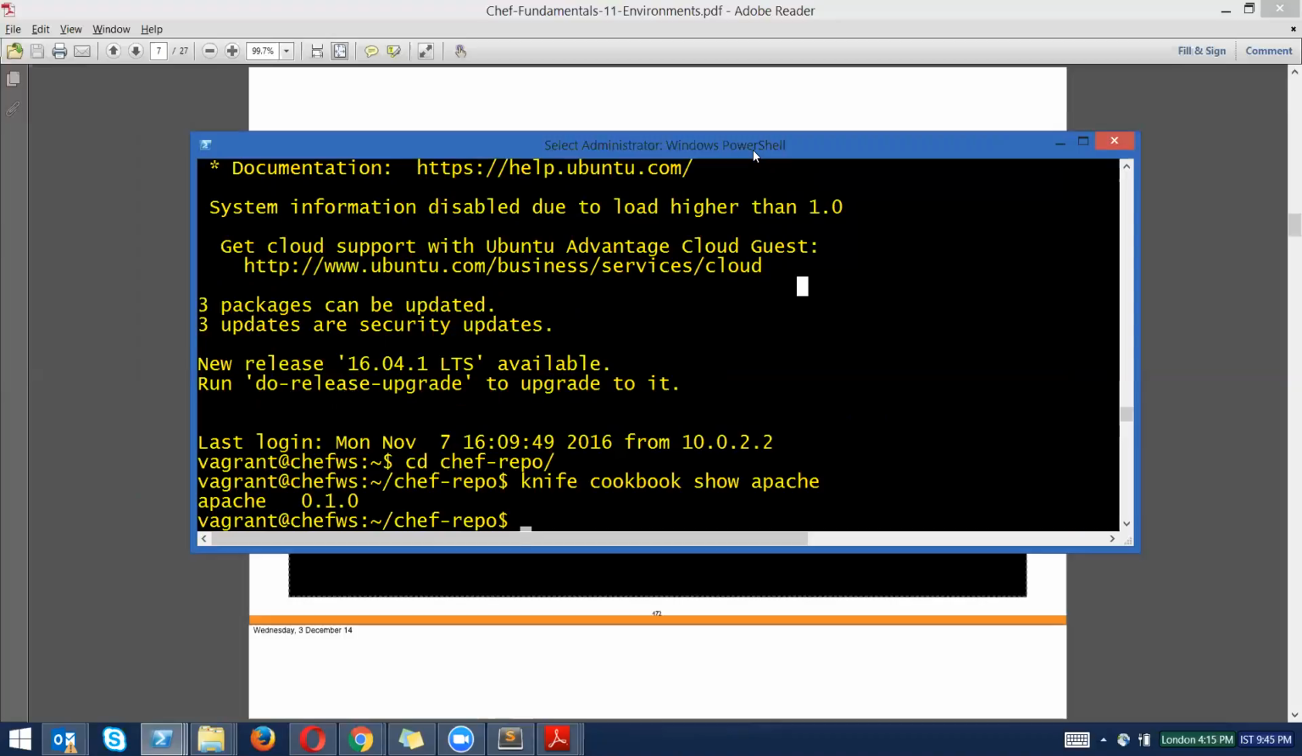how to version a cookbook. First of all, let's see that, right? Why do we want to do that? By the way, any idea, guys? Why do you want to version a cookbook?